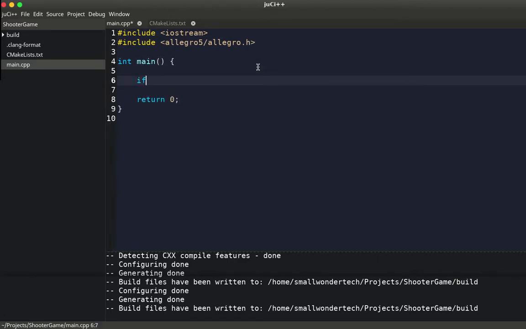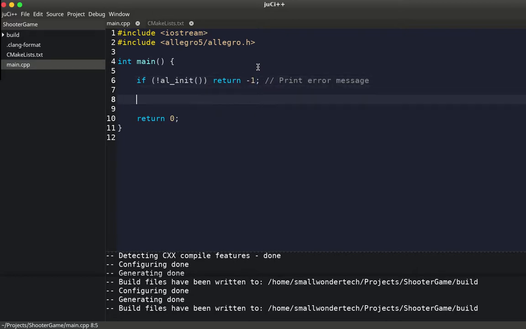If not, it'll init. Just going to return 0. It helps if you want to print an error message here before you return, but I'm not going to do that because I'm too lazy. I just want to see it as an error. So what this means is if Allegro is not successfully initialized, then you want to quit the program. There's no need to do anything. I'm going to create a couple of things here, which I'm going to explain in a minute.